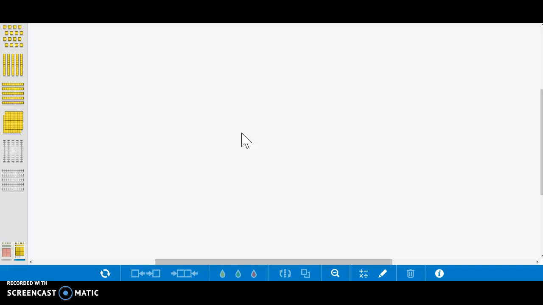We are going to use number pieces today to represent a multiplication, double-digit multiplication area model or partial product. Right here with number pieces, you'll see that these are units. Each one of these represents 1, or the value of 1.